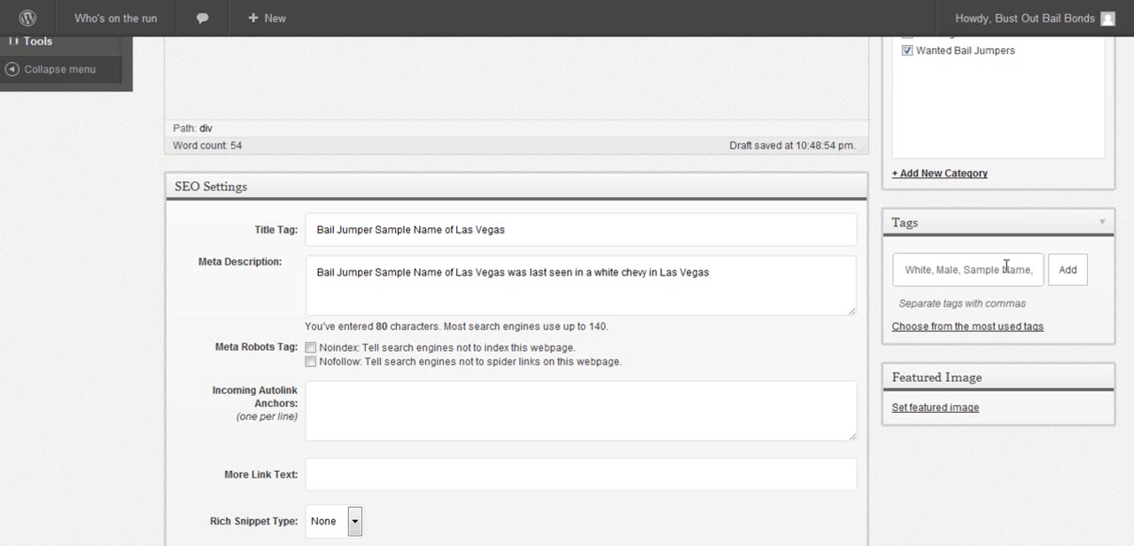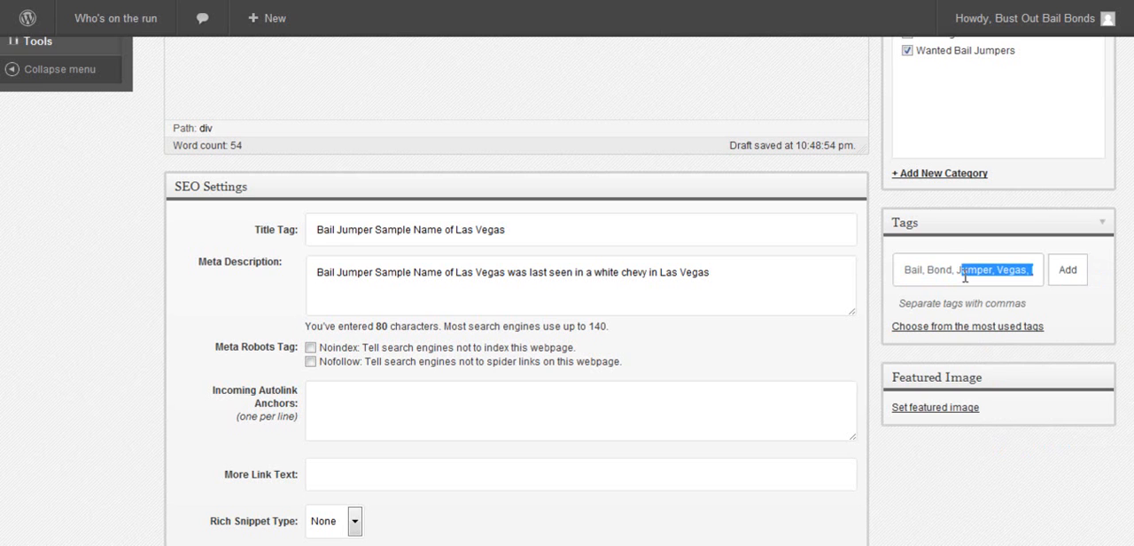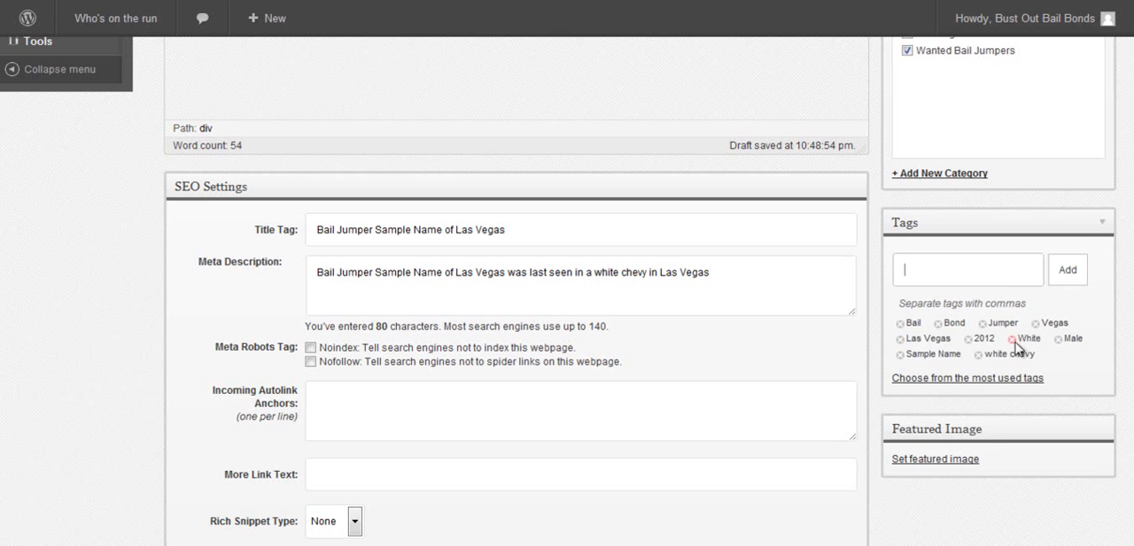Normally every word, but if it's a name, such as sample name, we'll put their first and last name, then a comma. Also in Las Vegas, you notice that we put Las Vegas, and then we did Vegas. So it can be a phrase, but normally it's words. But you can put a few words if you like, and then white Chevy. See that we're using two words again. And then once you pretty much have these filled out, you just click add. It's going to add all your keywords.